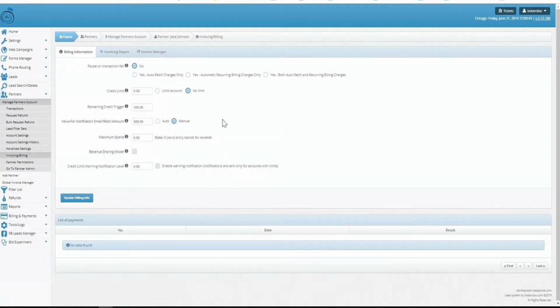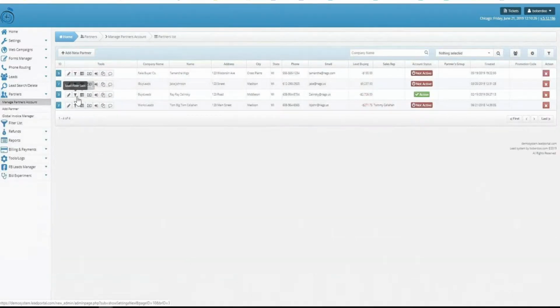We also have recurring billing options, so you can enter into recurring billing either on a time or a trigger basis. And we also have revenue share models. So the takeaway is that you can handle each client uniquely with regards to their billing and their lead routing.